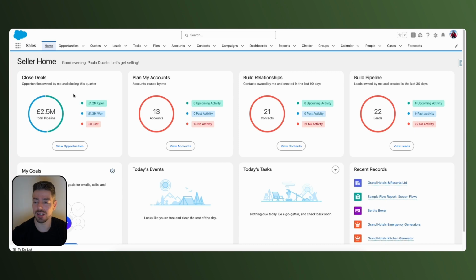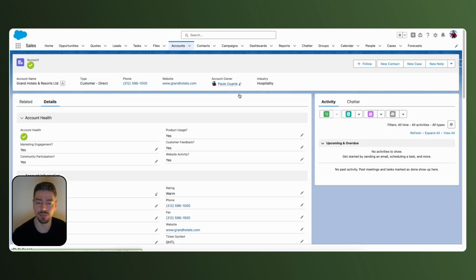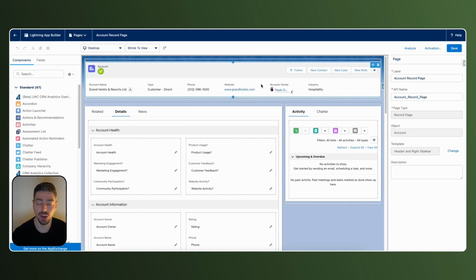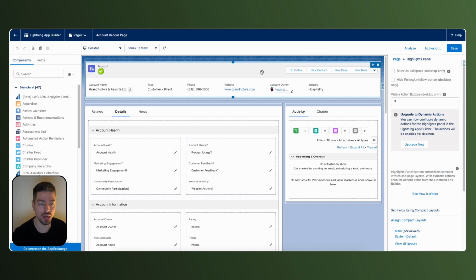Here we are in Salesforce, and I'm just going to jump into an account record again. Then, because we want to change these buttons that you see on the top right, I'm going to click on the cogwheel and click Edit Page. And look how nice, quick, and easy this is. All I need to do is click on the component at the very top of the page, so the highlights panel. Then on the right-hand side, I want to upgrade this to dynamic actions.